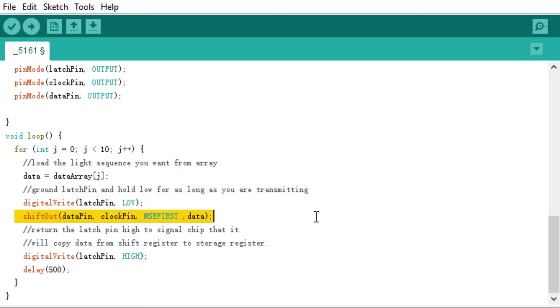The second parameter is the clock pin. This pin will toggle once the data pin has been set to the correct value. In this case, the correct value is 1 or high voltage. The third parameter is called bit order. Actually, you have 2 options here, MSB first and LSB first.